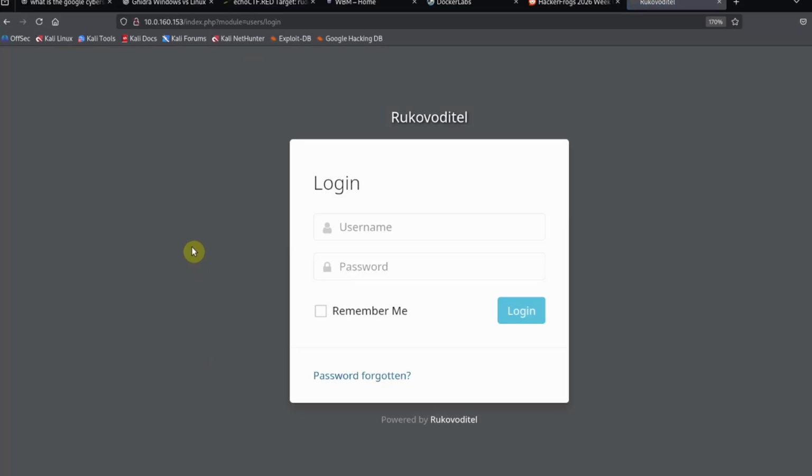Okay, so what's going on here? We've got a particular software that's running on this web app. It's called Rudcov Detel. I have no idea how to pronounce this. Is this a Dutch word or something? I'm not too sure.